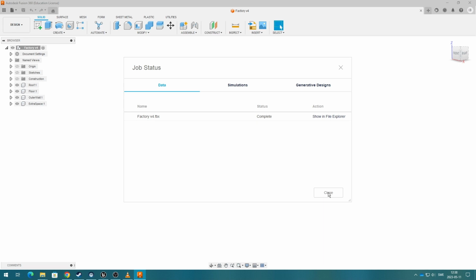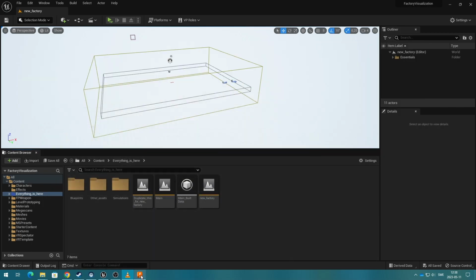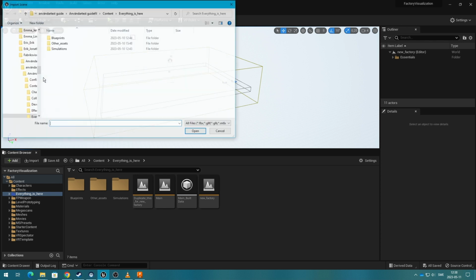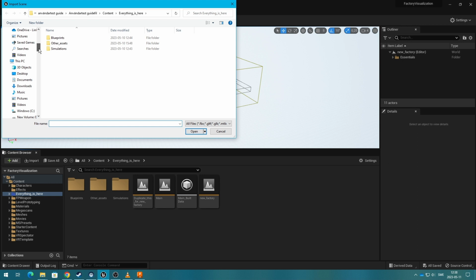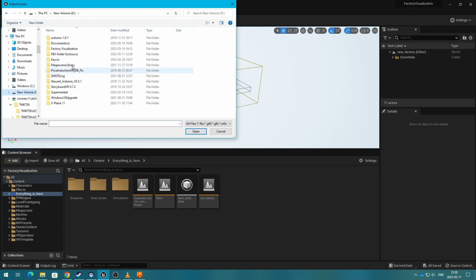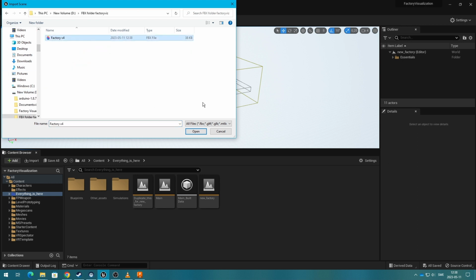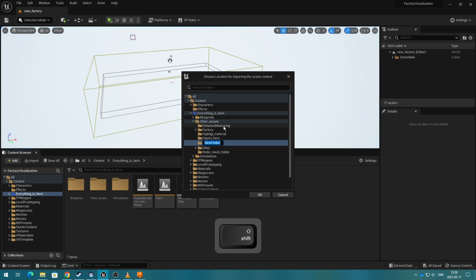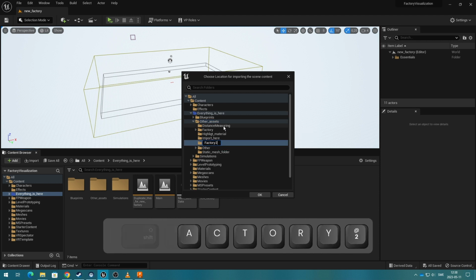Now that the export is done, we go back into Unreal Engine and click File, then Import into Level. Then we find where we saved the 3D file and choose it. We then need to choose where to put the file in the project. Let's go into Everything is here, Other Assets, and create a new folder which we are going to name Factory 2 and then select it.